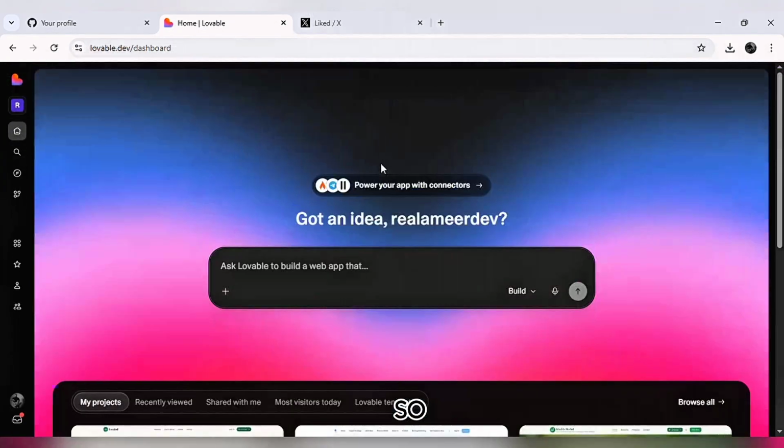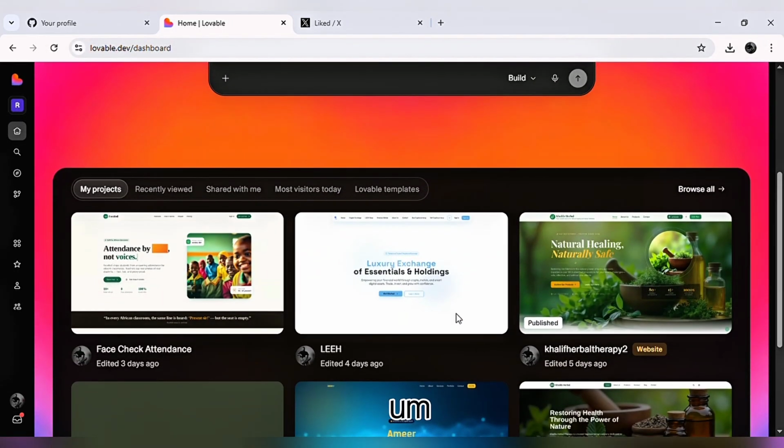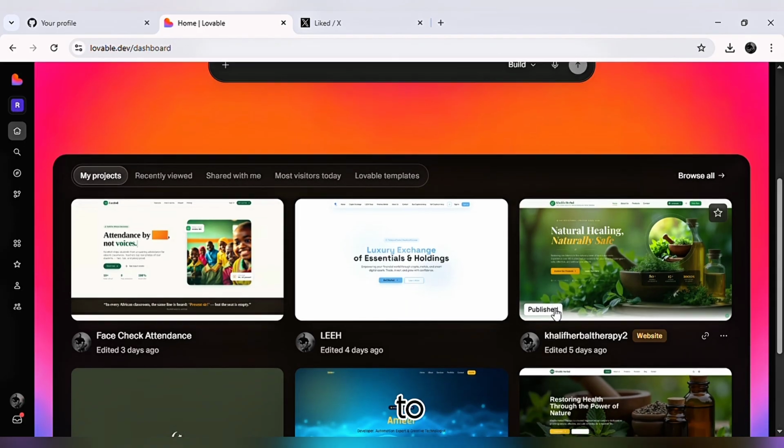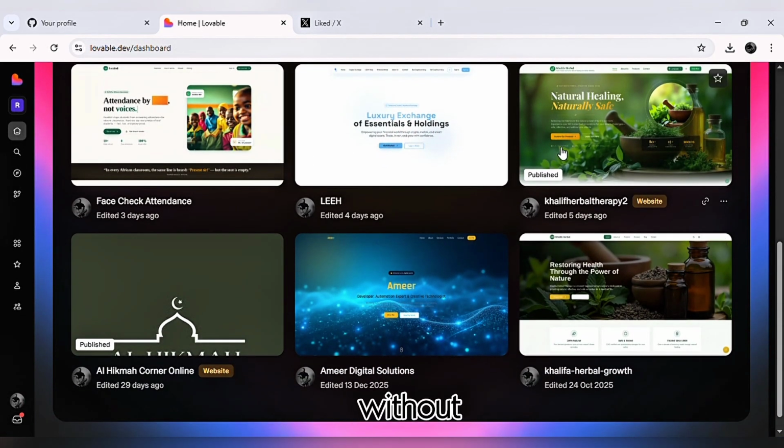Basically my Lovable credit is over. I don't have a Lovable credit currently, but for this one I bought credit. That's why you see published here. Without a credit you cannot deploy your project. Sorry, you can view the project but you cannot deploy it. So you have to get your credit, connect your domain, and deploy your project.